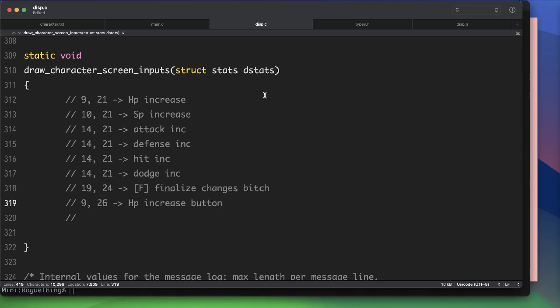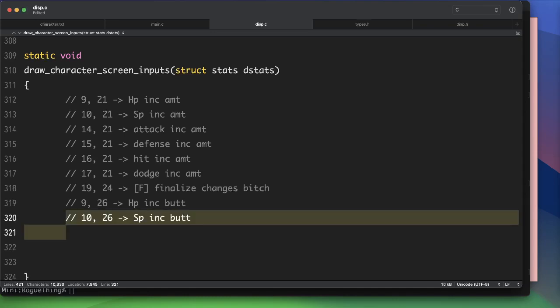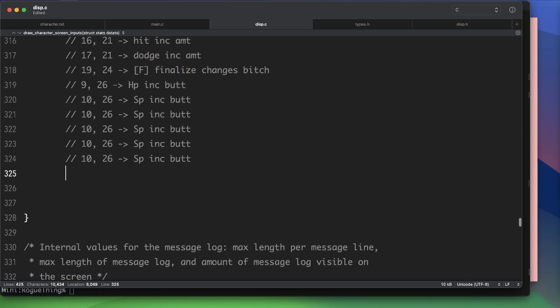Button. This is a mount. This is butt. Okay. 10. This should be 14, 15, 16, 17. 10. SP. 14, 15, 16, 17.